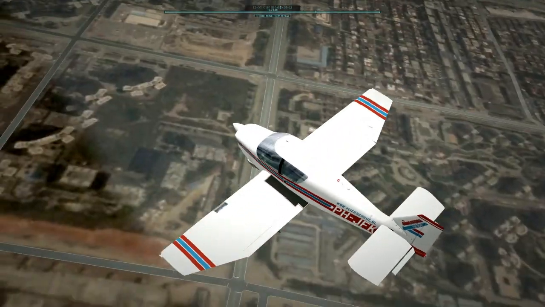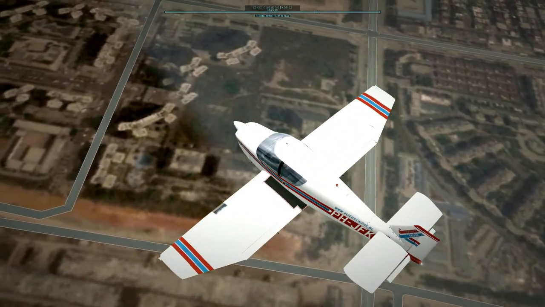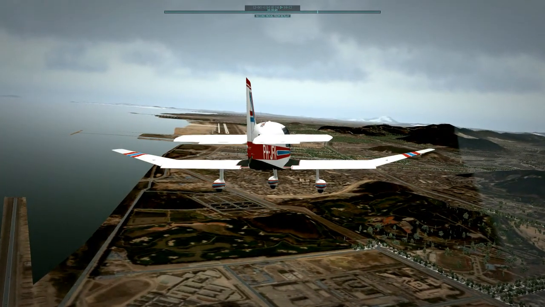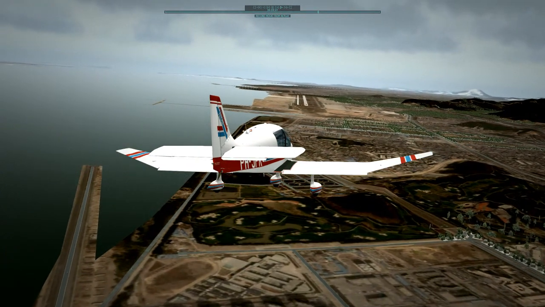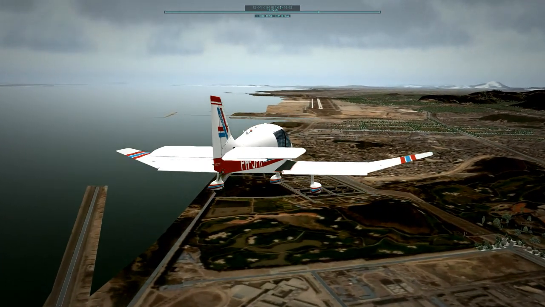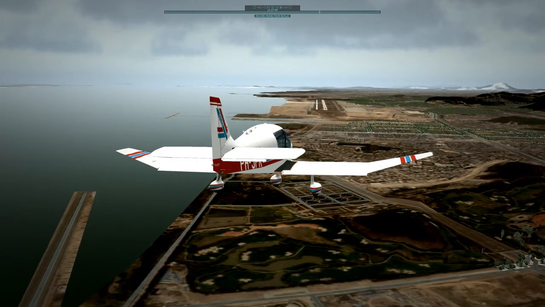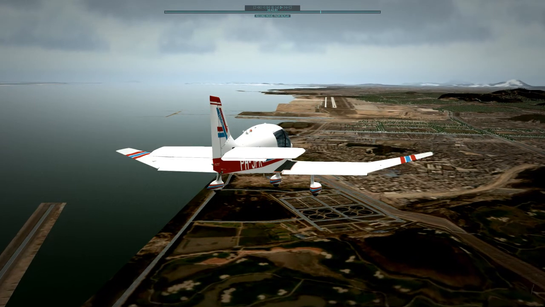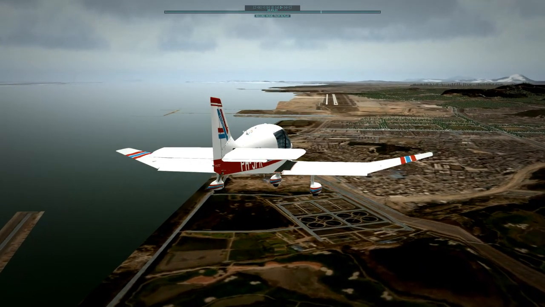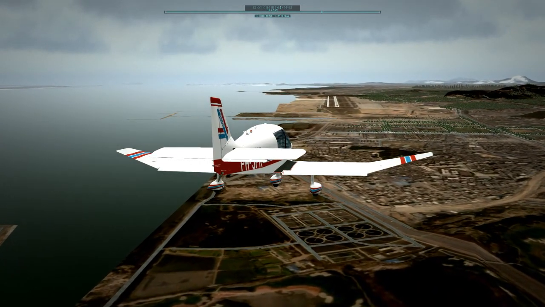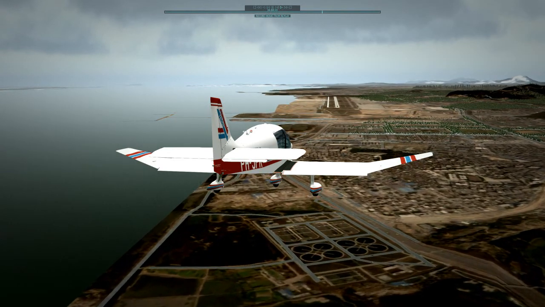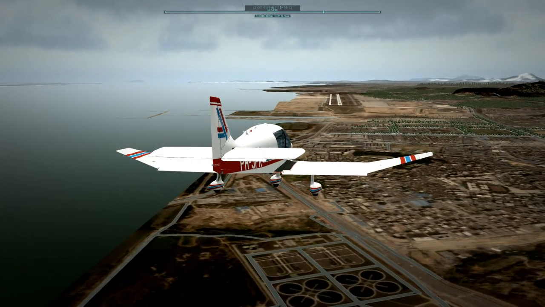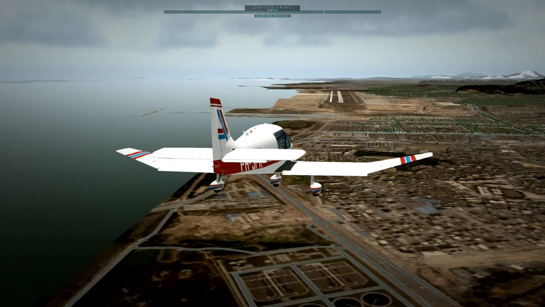Trying to get myself lined up for the runway over here. This is actually an international airport, and I've been hoping to find X-Plane scenery for this airport. I did find one, but it's quite old. I've not implemented it yet, but I might do that. It's just nice, even if you just have a couple of buildings and a couple of airplanes there.